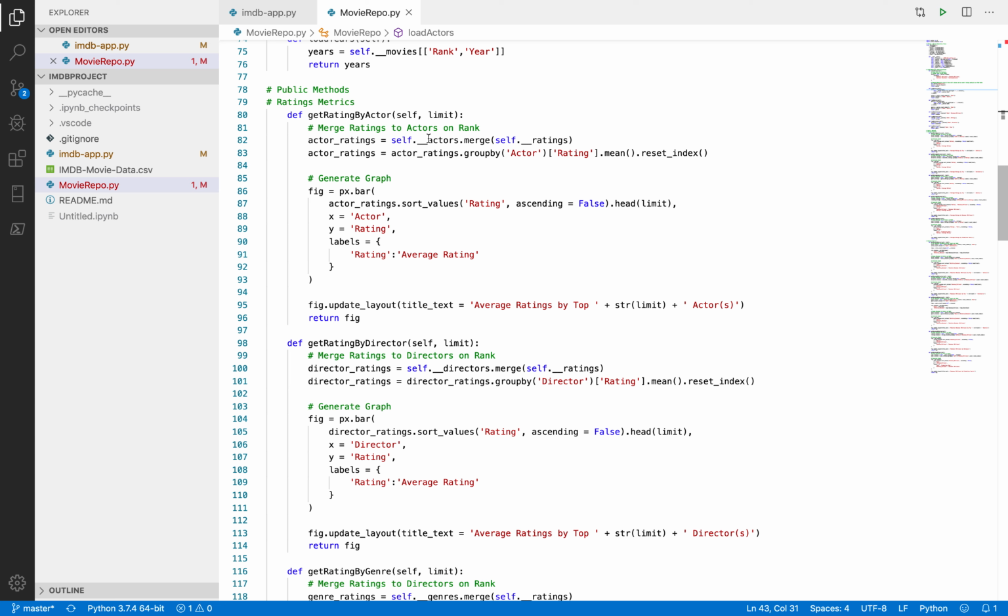What we're going to do is we're going to come in here and we're going to get the actors, and we're going to merge it with the ratings. That merge is going to happen based on the rank. And then we're going to take that subset, we're going to group it by the actor, return the rating, and we're going to get a mean on that rating, and then reset the index so that we have a data frame. At that point, what we'll have is every actor and their average rating.